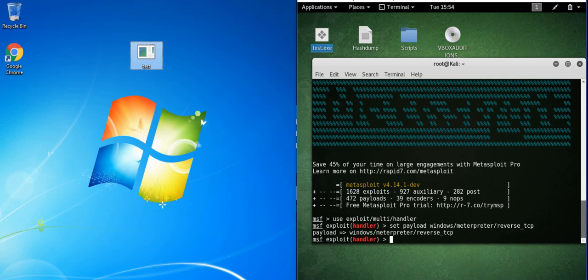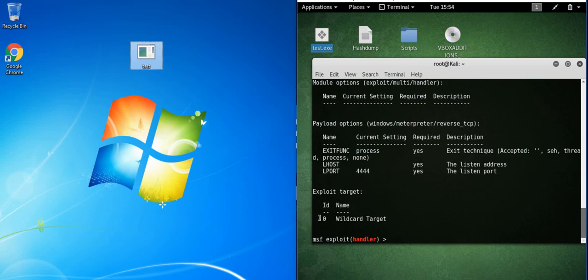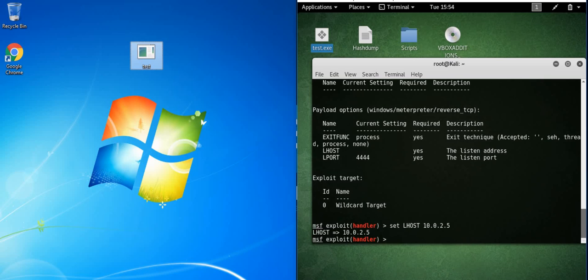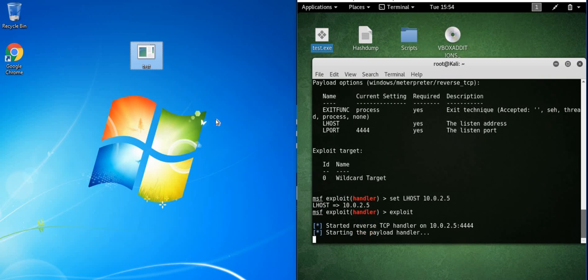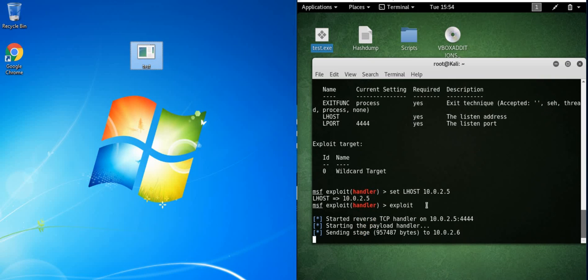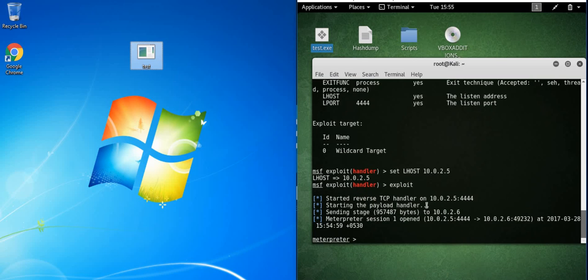Now you can type in show options to check which options are available that you need to set. You can see here I haven't set the listening host yet, so we can set the listening host to that of my Kali IP, that is 10.0.2.5, and now we can exploit. So just by clicking on the exe I will get the Meterpreter of the Windows system.